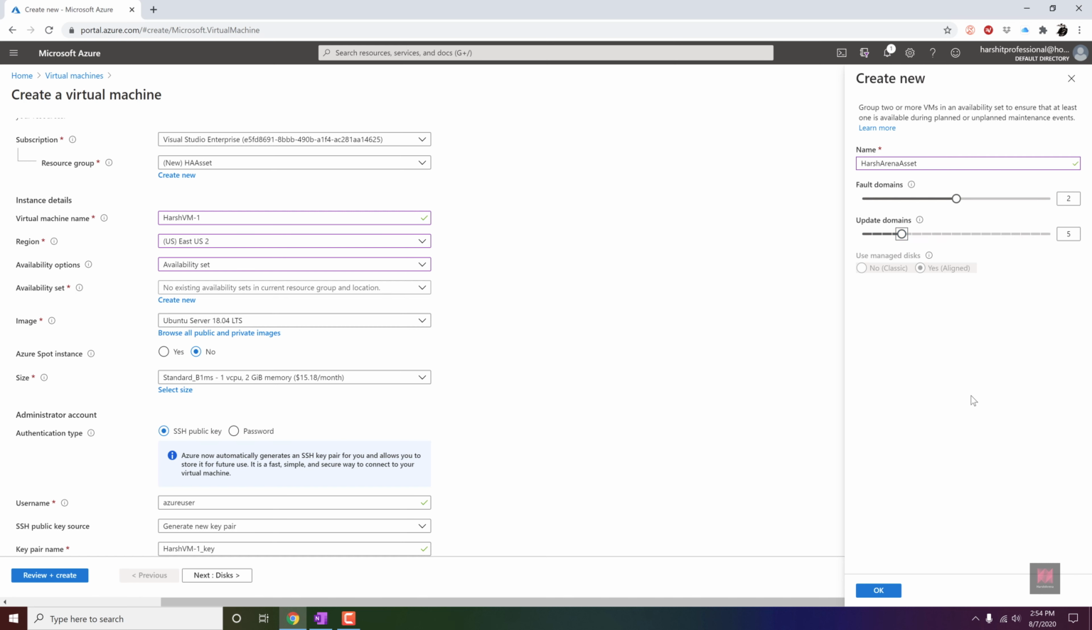But I think 5 is more than enough for me at the moment, because I am currently trying to deploy 2 web servers. So guys, let me also do one more thing. Let me try to change this name to web server, or let me make it easier, web server 1.